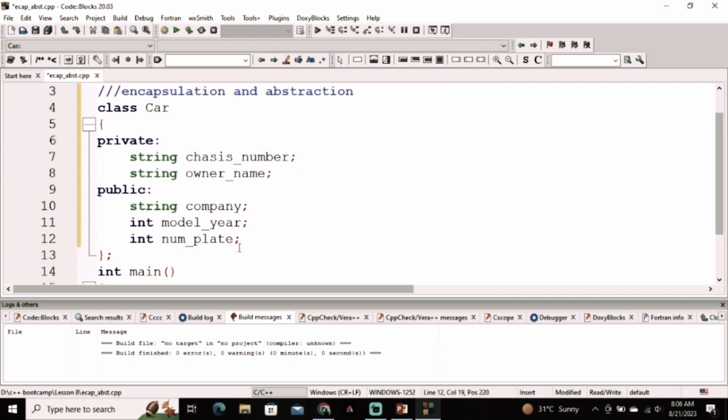in our programming language. What is that real life object? The real life thing is the car, and the real life attributes are private members like chassis number, owner name, and company, model year, num plate. So these are the attributes, and on the basis of level of accessibility, some of them are kept private and some of them are kept publicly available, okay? So I guess you guys have got the idea of private and public more clearly now, okay? And you know the purpose and you know how it's done, okay?